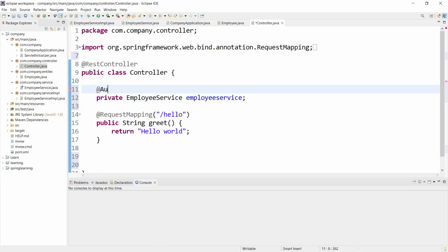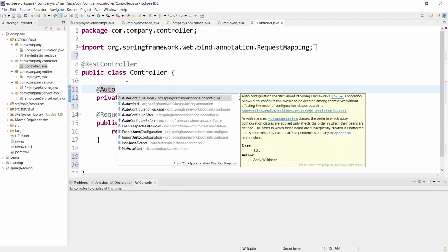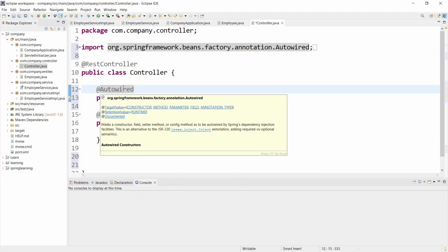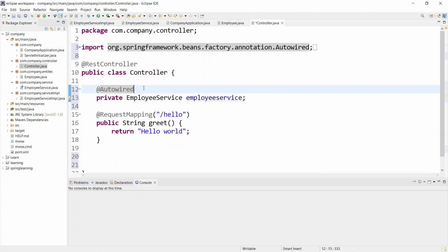At Autowired. So you'll get an error, so just import this Autowired. Now, what is this Autowired? Autowired is used for dependency injection, it works as a dependency injection, or to inject objects. The dependency will be applied to setters and constructor methods.